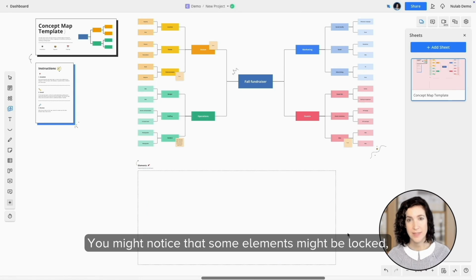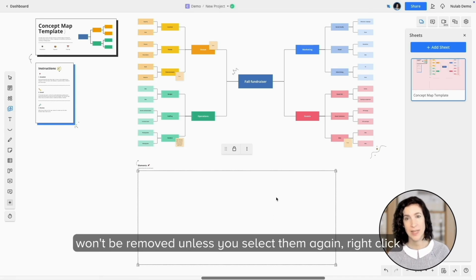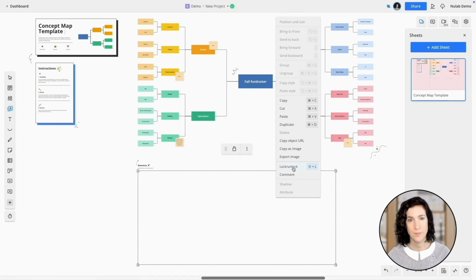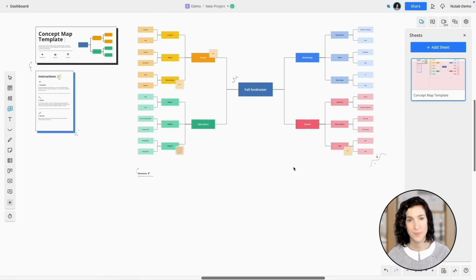You might notice that some elements might be locked. Notice the lock icon in each corner. They won't be removed unless you select them again, right-click and select Unlock from the menu. Now hit the Delete key and they'll be gone.